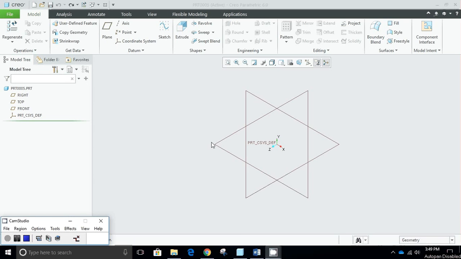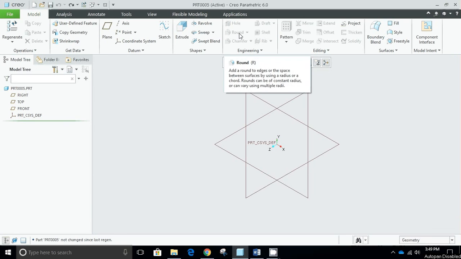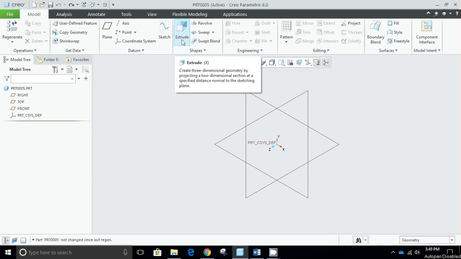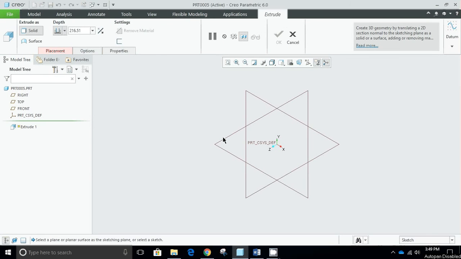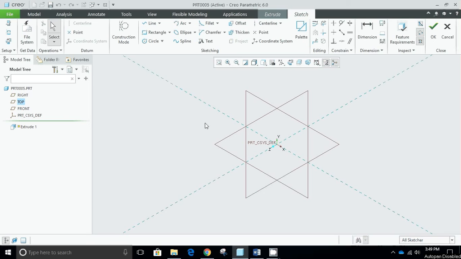In this video, we will learn how to create rounds. In order to activate this engineering group, we need to create an object. So I will be extruding the object on any of the planes, in this case the top plane, like this.